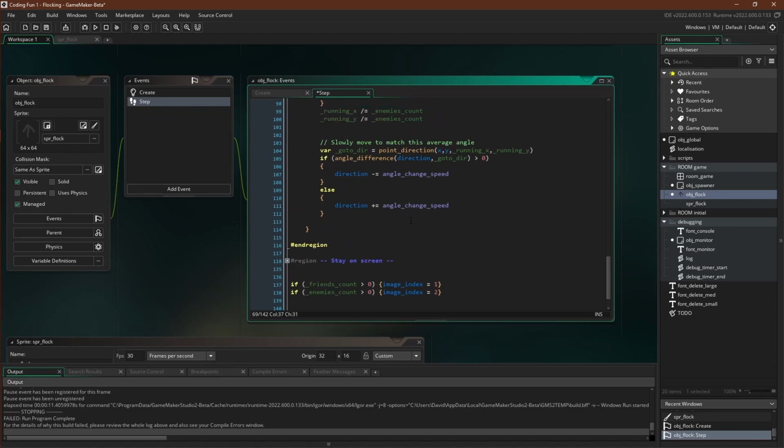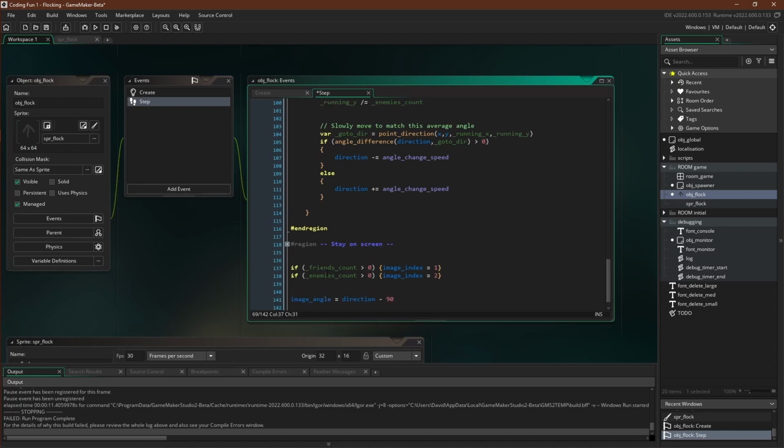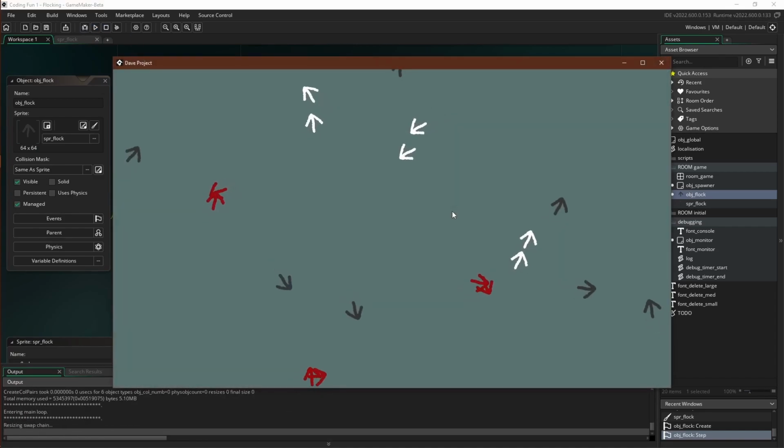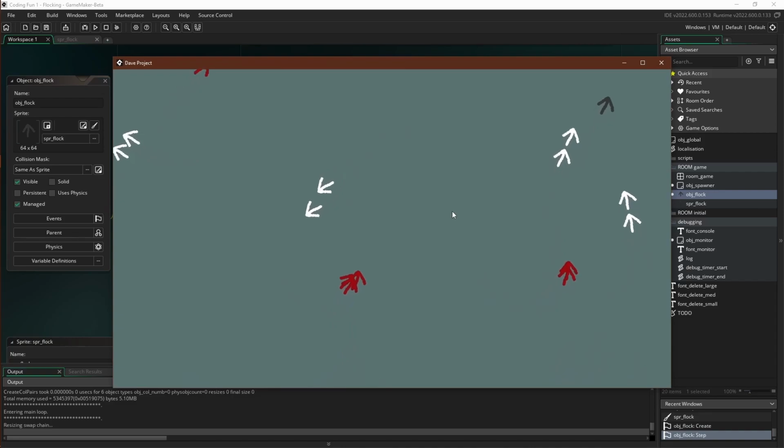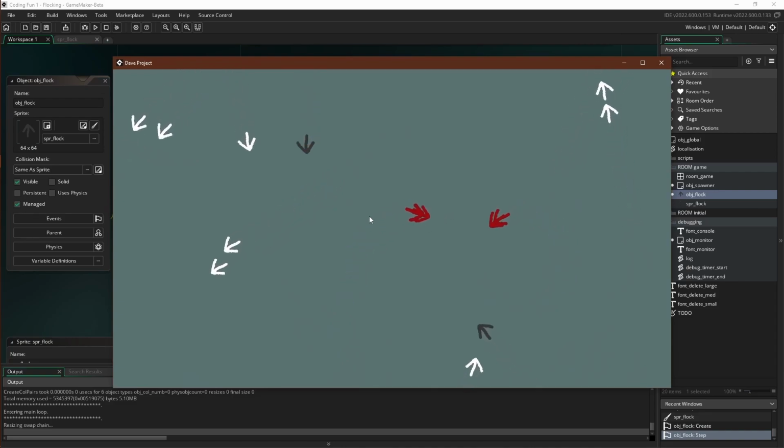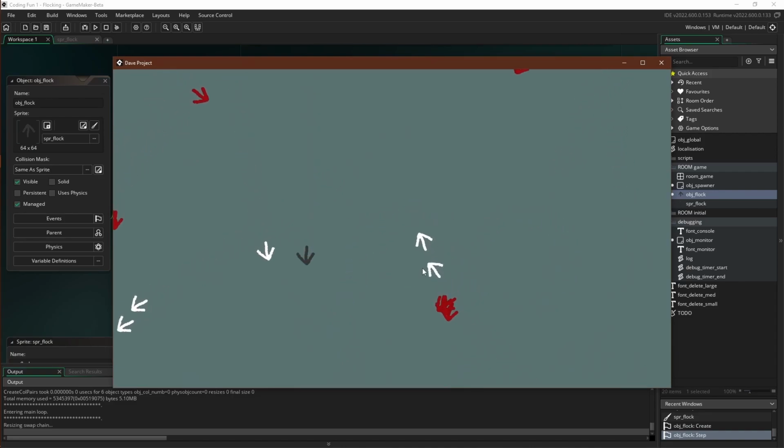I'm just checking all the very last places here, and then we'll compile and we should see them all going white and red or staying grey. And at least the colour changing part is working, but it looks like they're still following each other too much.